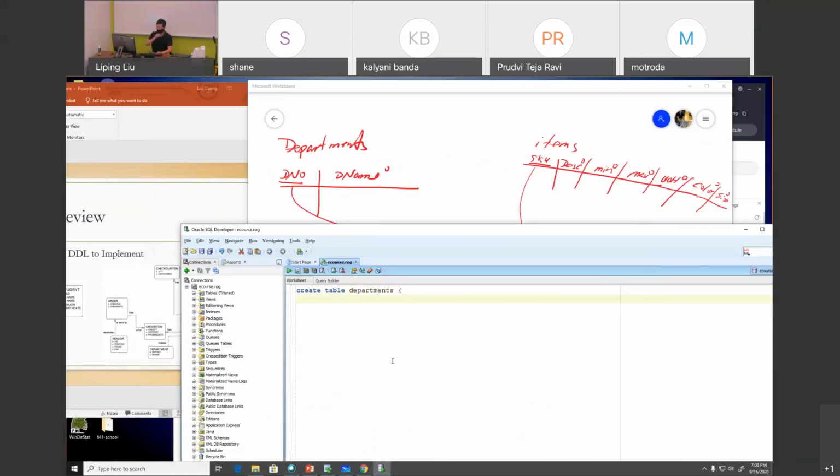This has D number, the department number. Let's just say it's a number, maybe 3 digits. And then department name, let's just say that would be char 25, which is optional. So we'll leave that. We can have a not null for D number, but because that's going to be part of the primary key, it does not really matter.